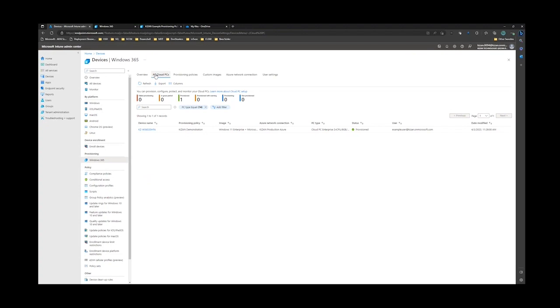Under the All Cloud PCs section, we can take a look at any PCs that have been provisioned, have failed to provision, or need some attention. So any cloud PC that we need to manage can be easily selected here. We get pretty good information at our fingertips. We can see what policy, what image is being used, and what type of license is assigned to that device.